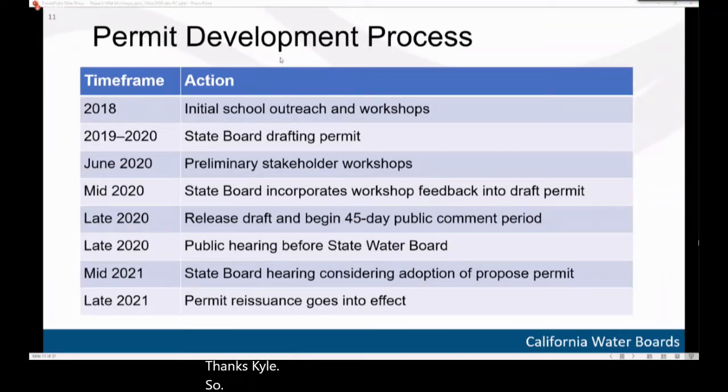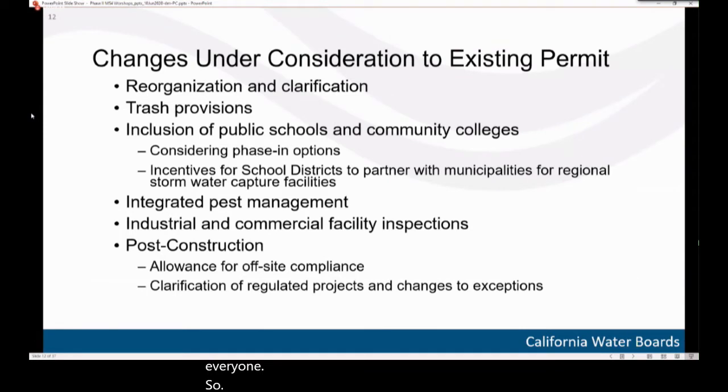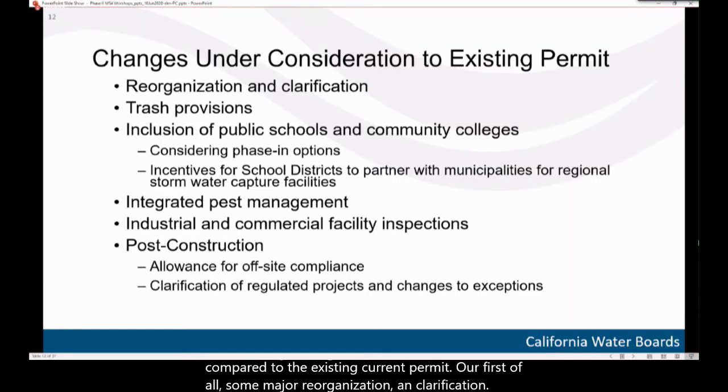I'm going to step you through the high-level changes we've been discussing on this permit. I just want to reiterate that we don't even want to say we're proposing these at this point. We're just considering them, and we're really looking to get lots of feedback from you. Some of the high-level changes compared to the existing permit are, first of all, some major reorganization and clarification, making the permit more user-friendly and easy to read and understand. We're also adding trash provisions to help complete the trash requirements that the State Board passed a couple of years ago, which, if you're a current permittee, you should already have started on.